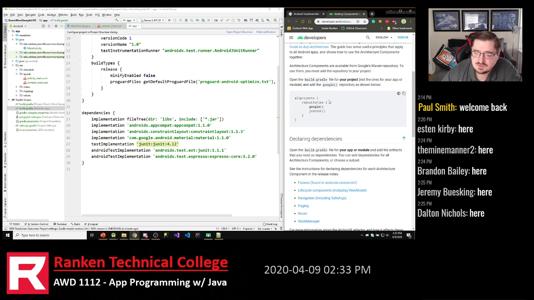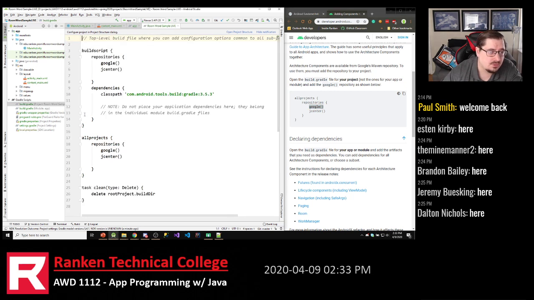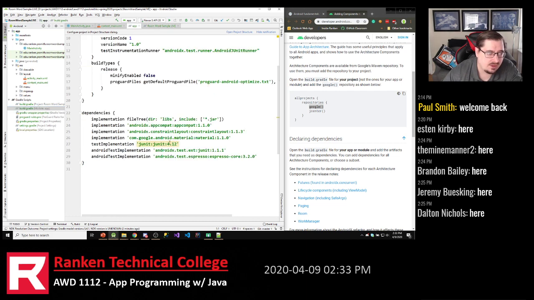The first thing that it tells us to do, in order to use any of these, is to make sure that we have the Google repository, which we already do, and it gets added automatically. To verify that it's already there, you can go to your project Gradle, and you'll see that it's here under repositories. So that's already added. Same thing here. So what we want to do next is add our actual dependencies here.